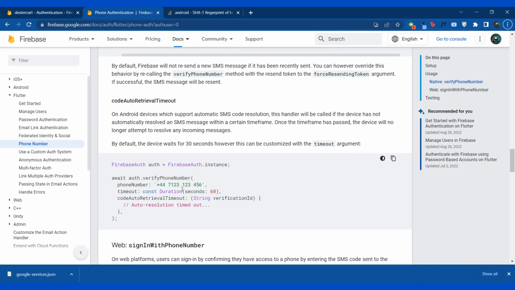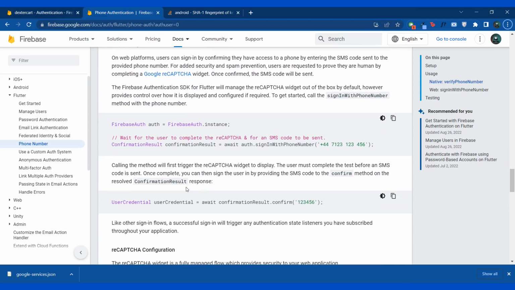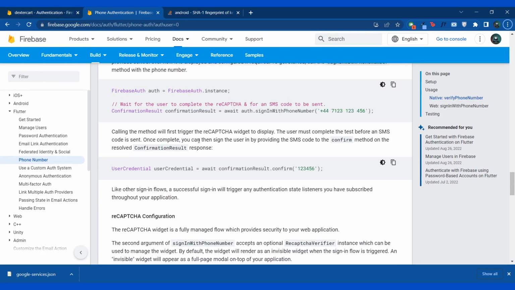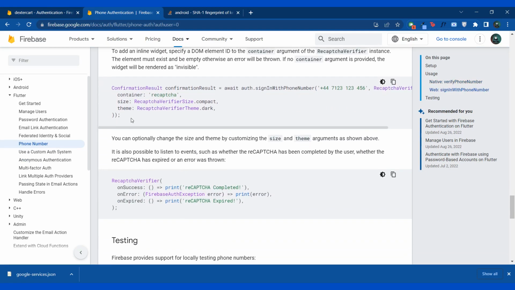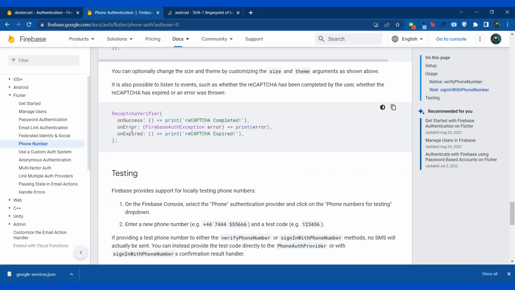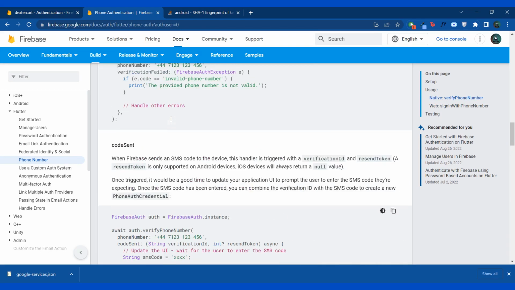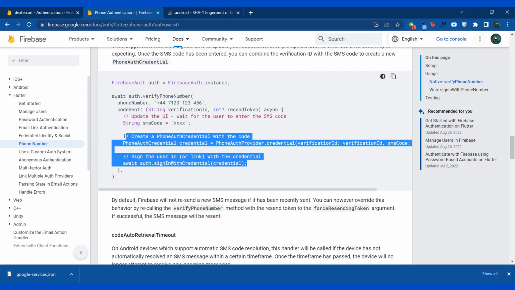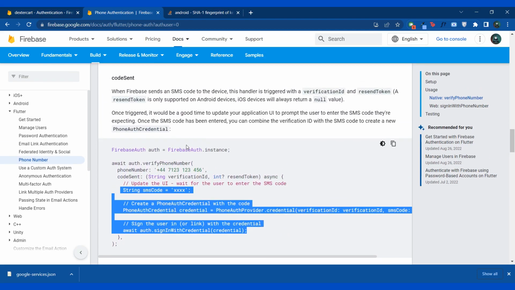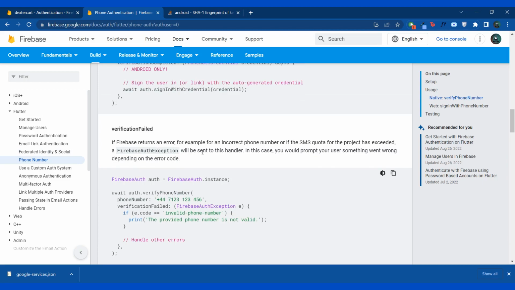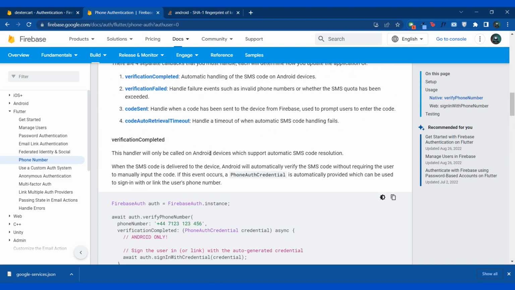Okay, so the thing is done, and we can also directly sign in with phone number. There are various methods, so you can go through the documentation and read up on them. If you have any confusion regarding the documentation, you can ping me on Instagram as well as in the comment box of the video.